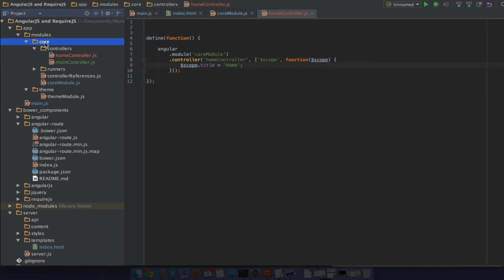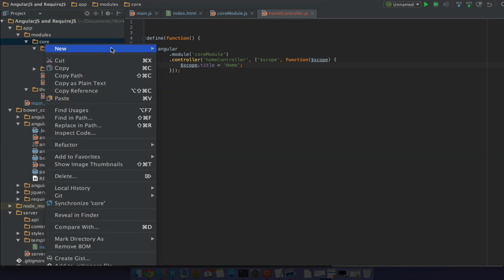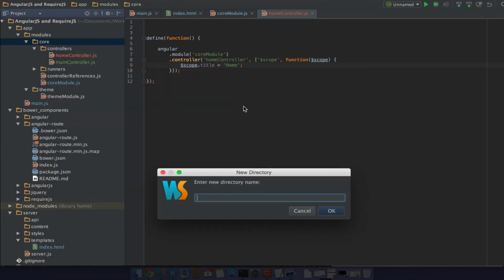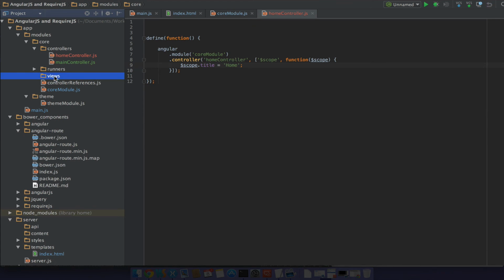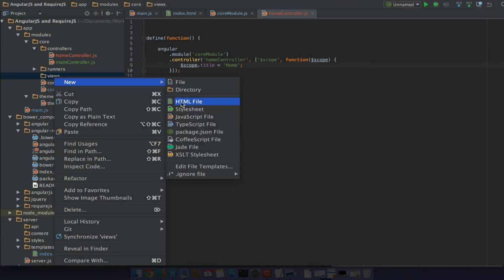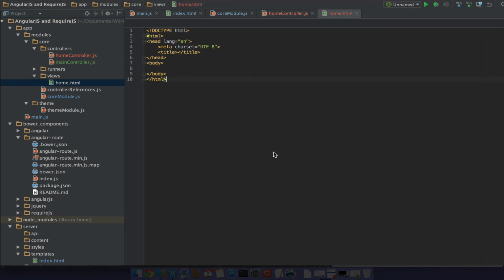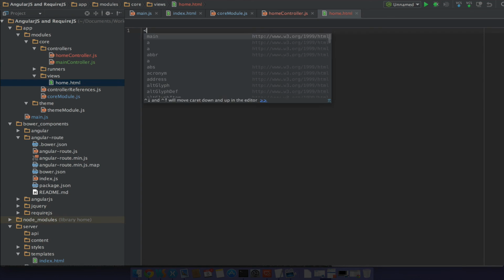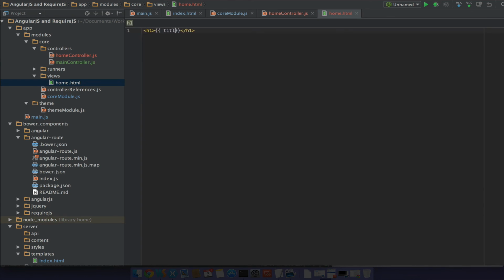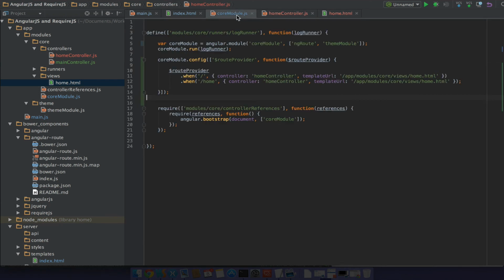And now within our views folder, which I'm going to create right now, I'm going to add an HTML file called home, which will just have an h1 title. So this is basically the only thing we need to do to set up routing in an AngularJS application. We've added a route provider, and we added a home controller and a home view.